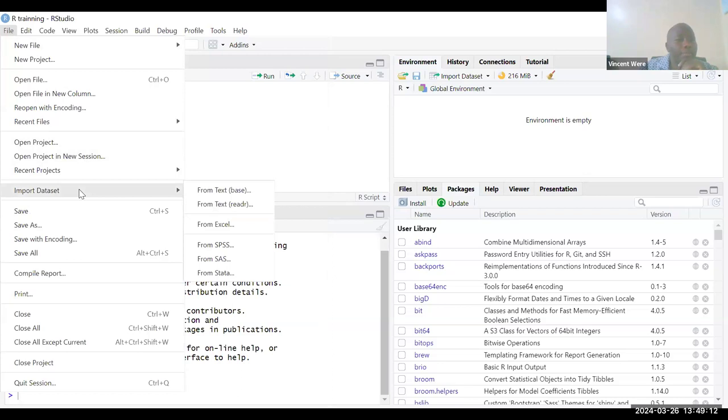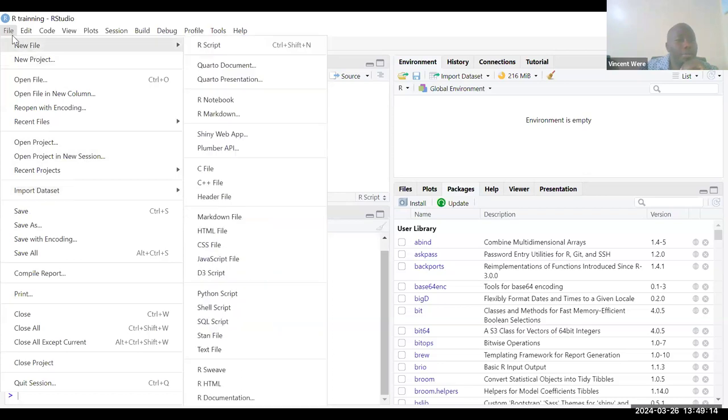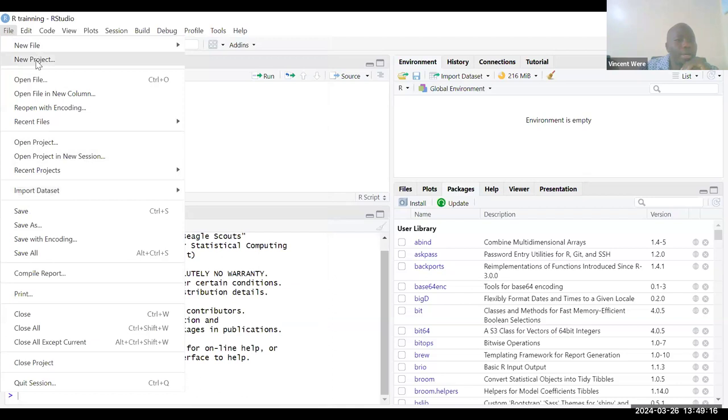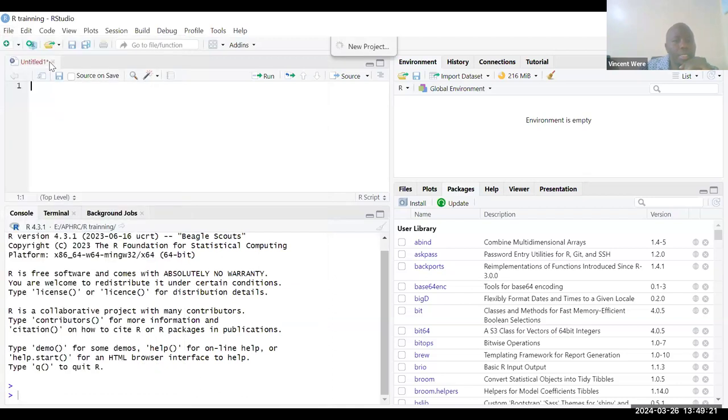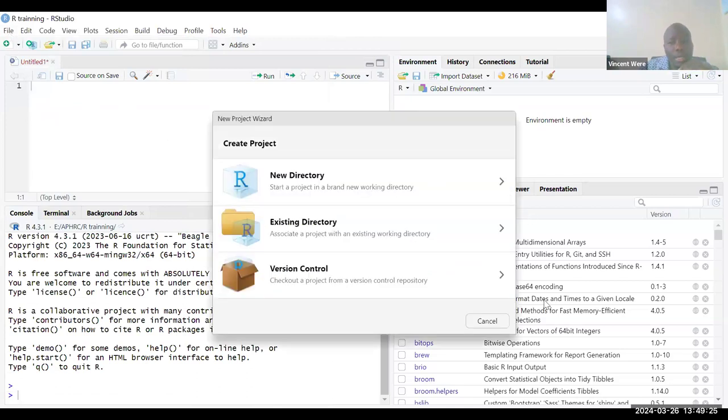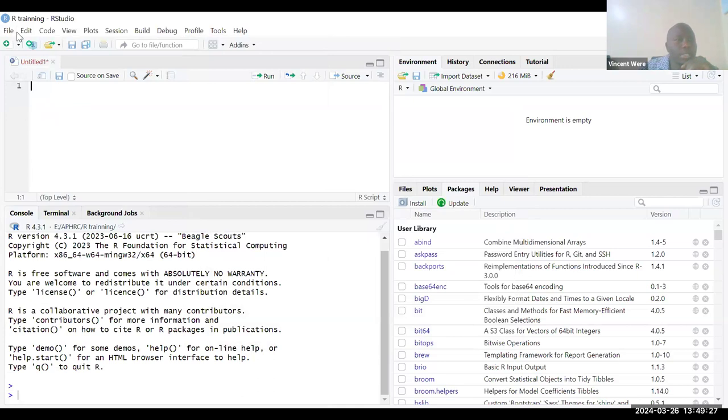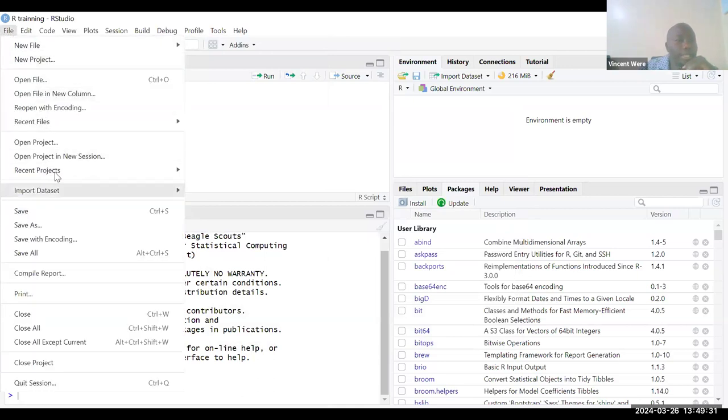So again, if you click on file, you can always start a new project if you want. We don't want to start the project now. But if you click file, you can see import dataset. Import dataset. See? So this is where we are going to import the files.